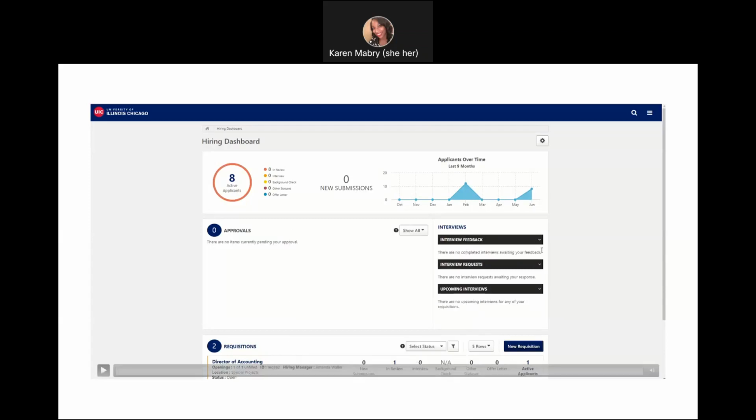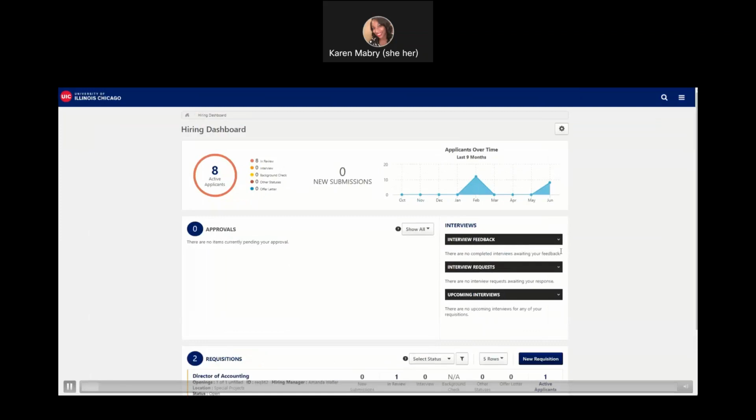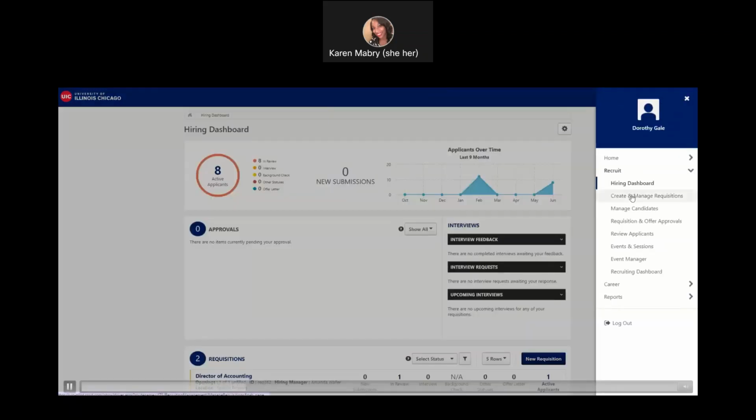In order to do so, once you have arrived at the hiring dashboard, what you're going to do is go to the menu bar in the upper right-hand corner of the screen, or that hamburger menu as we call it. As we click there, we're going to go to the recruit dropdown and then create and manage requisitions.